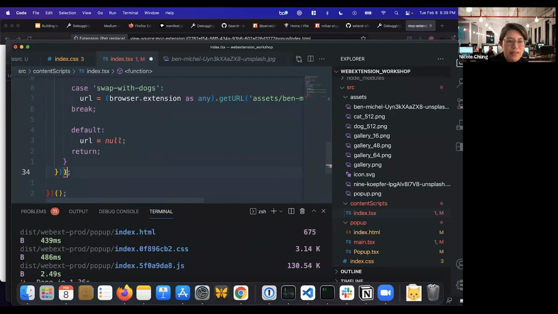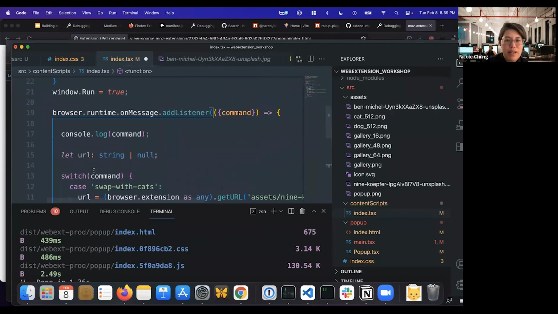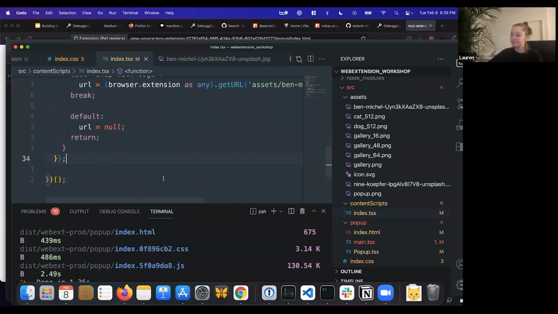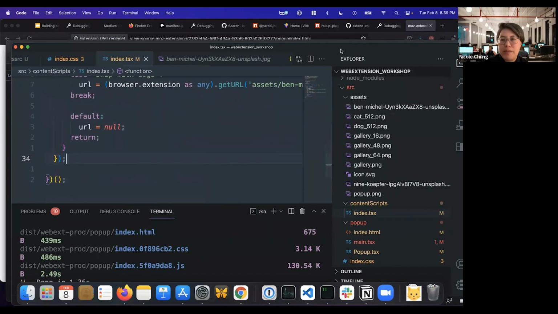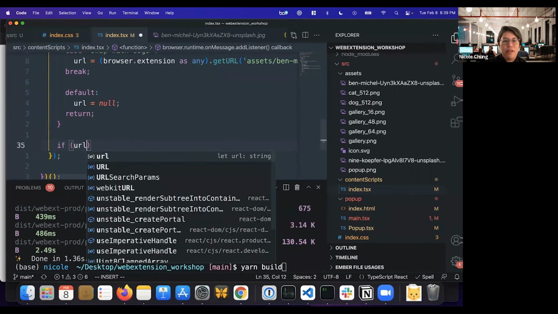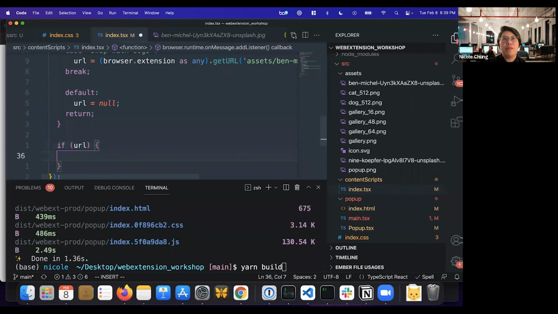What is this one? Does it just want one? Is that what's happening there? It's beautiful. Not be angry. Okay. So I think we have to run the build again. And actually, no, we're not done. So we have a URL. I got to do something with it. So if URL actually ends up being something, then we do something.